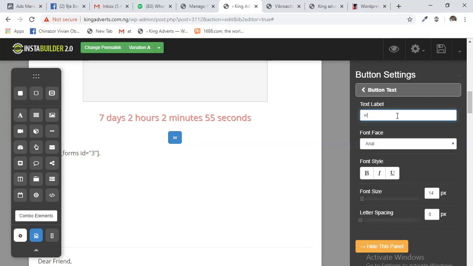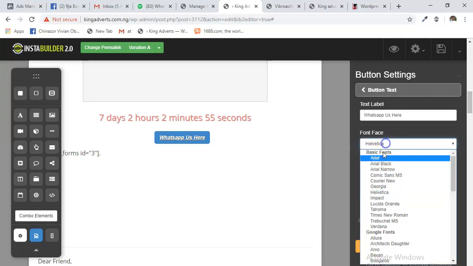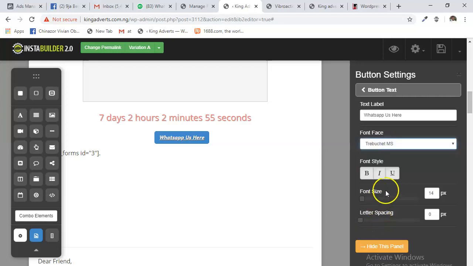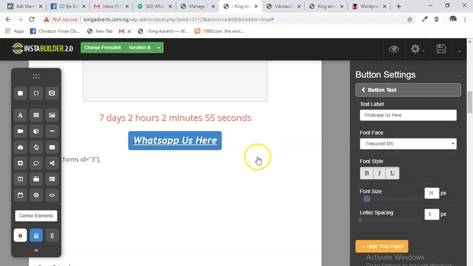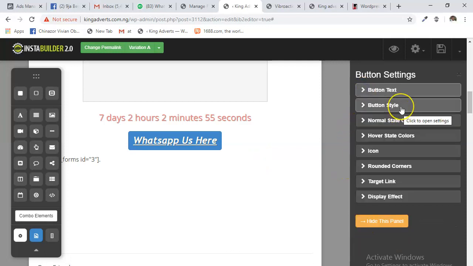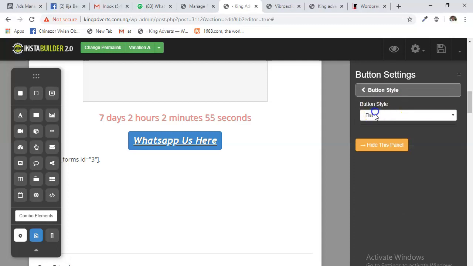Oh, sorry guys. I can write WhatsApp us here. And then if you want to change the font face of the write-up or anything, you can do it from this point. Do it whichever way you want it to be. If you want to change both the size and the spacing and everything, you can do it from this point. After doing that, come back here, click on button style. Okay, this is not necessary.